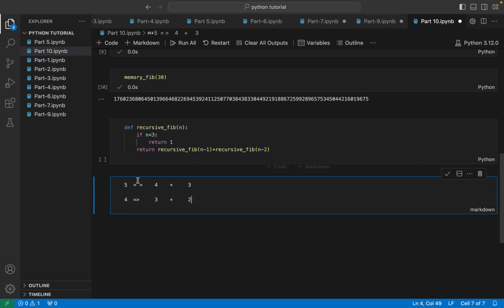All right, so in other words, maybe I'll even write it down like this. Fibonacci 5 is Fibonacci 4 plus Fibonacci 3. Fibonacci 4 is equal to Fibonacci 3 plus Fibonacci 2. Now, not only that, in other words, we have to do that for figuring out Fibonacci 4.